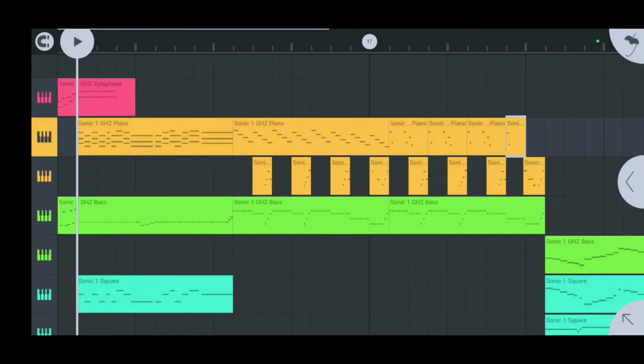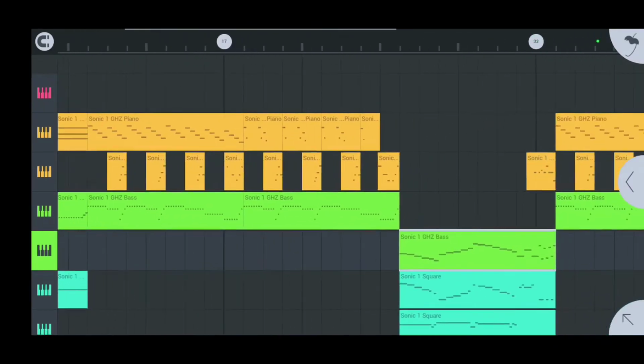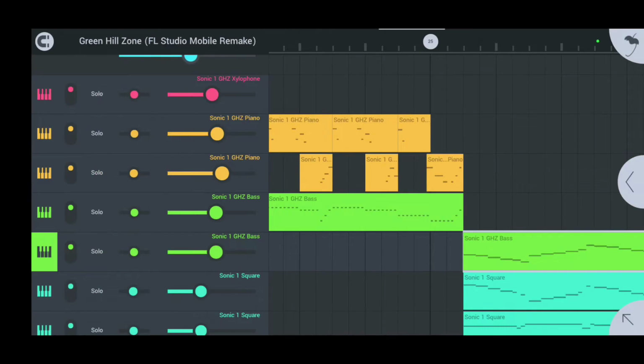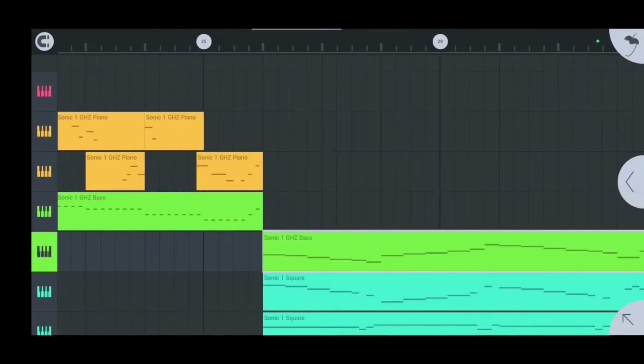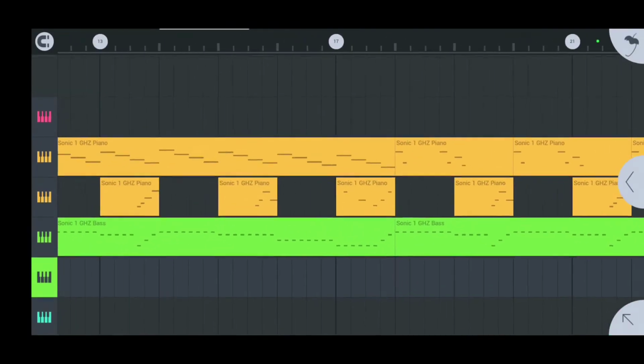that are played. So as you see, I have the main bass from Green Hill Zone, and then I have the extra bass laying down here. That's because this bass down here uses the Emerald Hill Zone bass, which actually started off as Green Hill Zone's main bass, but you get the picture. So let me just go back to the main bass.